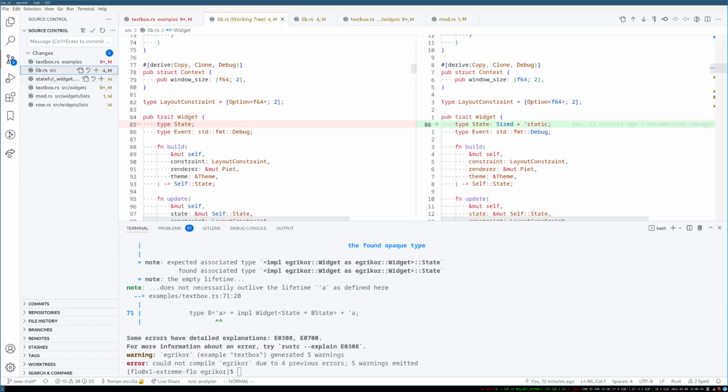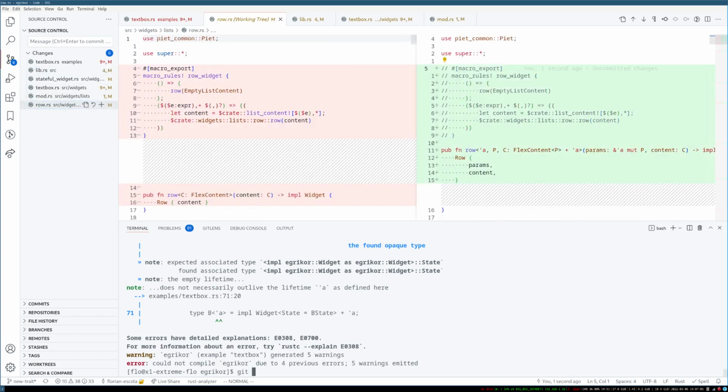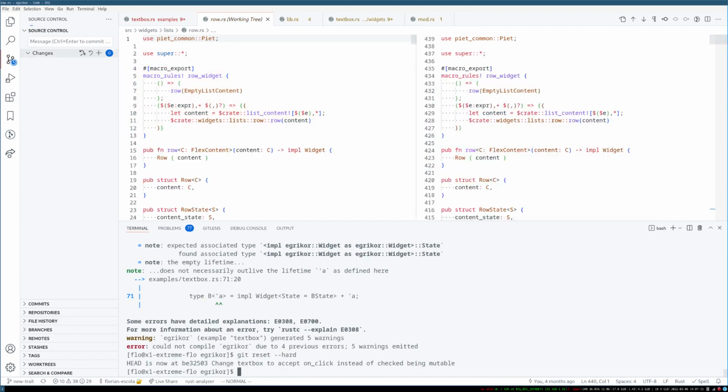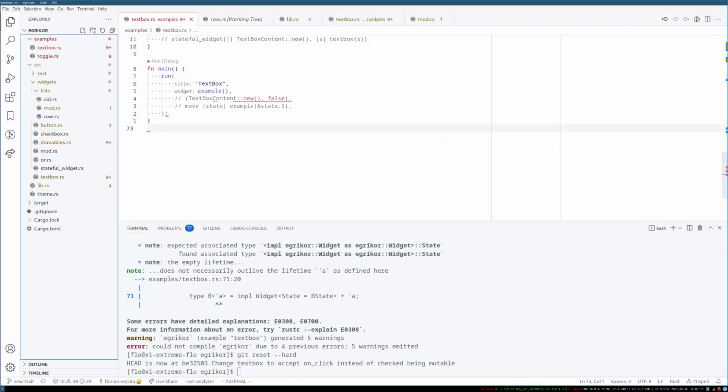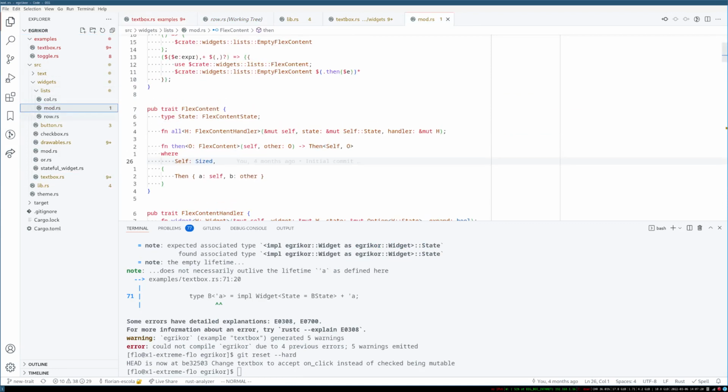So just to be sure, I don't think that does anything, by the way. I'm not sure in which context, but in some contexts, sized is basically implied, and it might be here as well. So I'm not sure that does anything. Yeah, let's just reset hard, and then let's start implementing the other thing.